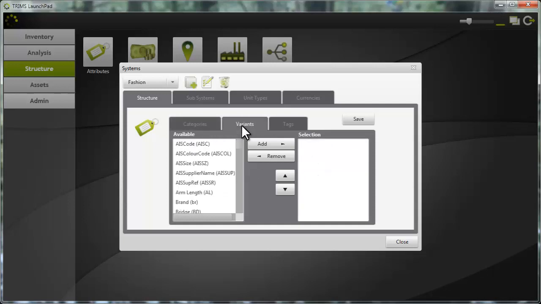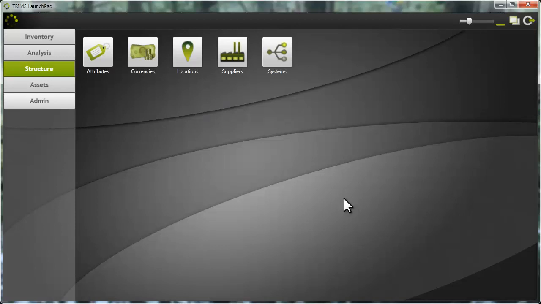And now I go to variants, and it was colour and size. So if I pick colour and size, and then go to tags, and I had season and long description for those, season and long description. And if I save that, that's now a system set up containing brand, department, sub-department as categories, colour and size as variants, and season and long description as tags.